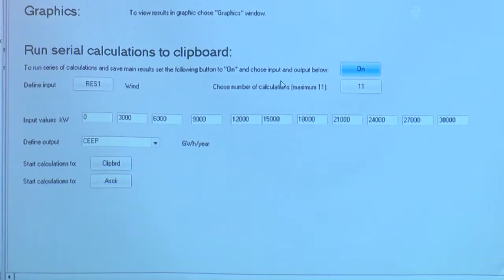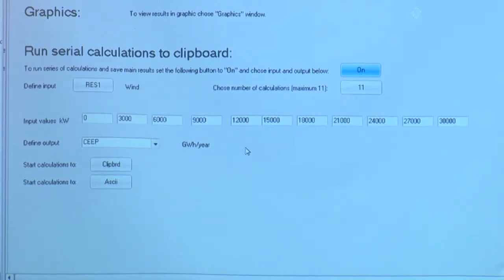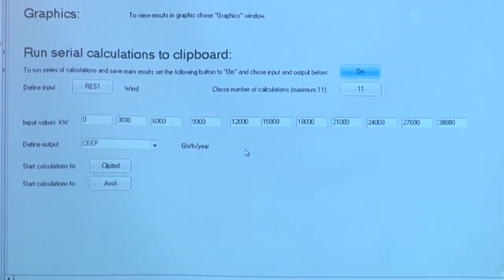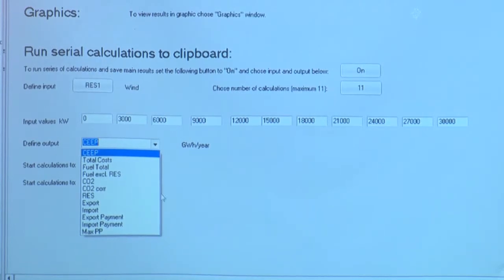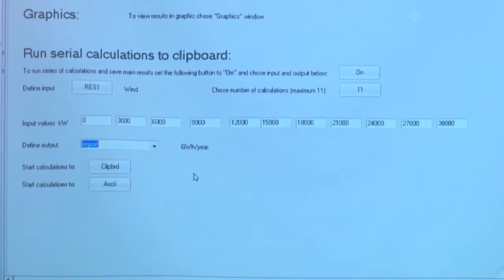You have to switch on the feature. And then when you start the calculations, it will not give you the entire set of results for these 11 options. But it gives you only a very small selected number of results. And this you can choose here, define output. And here, for example, we could define that we want to see how much we still import when we go ahead with this series of wind power installations.